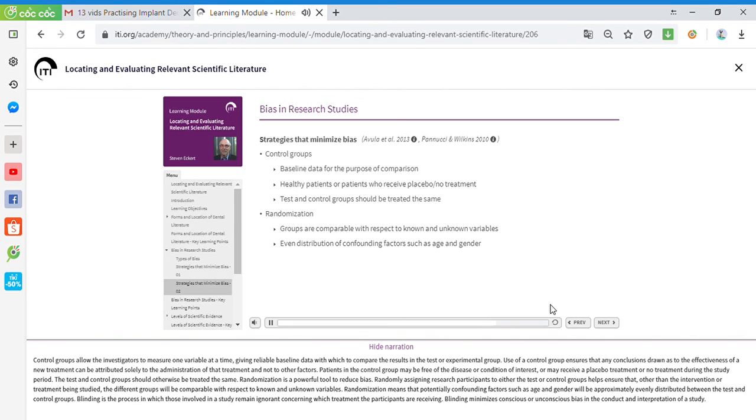control groups. Blinding is the process in which those involved in a study remain ignorant concerning which treatment the participants are receiving. Blinding minimizes conscious or unconscious bias in the conduct and interpretation of a study.